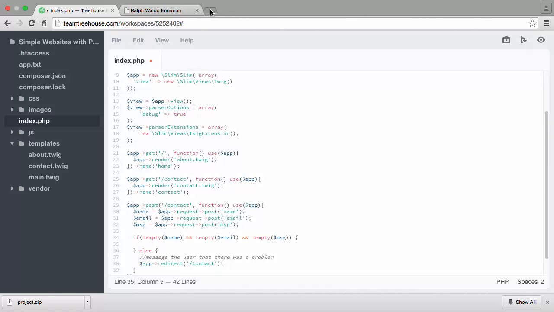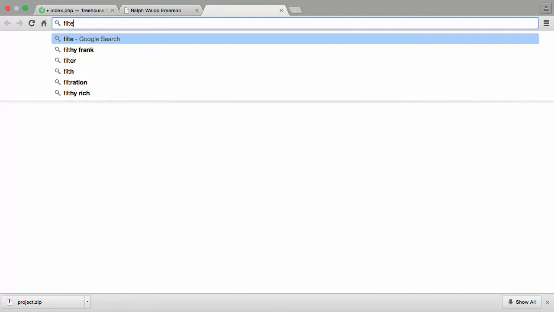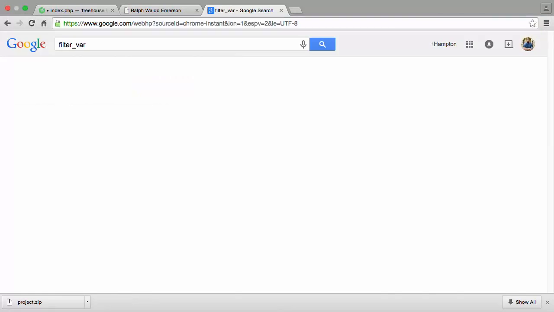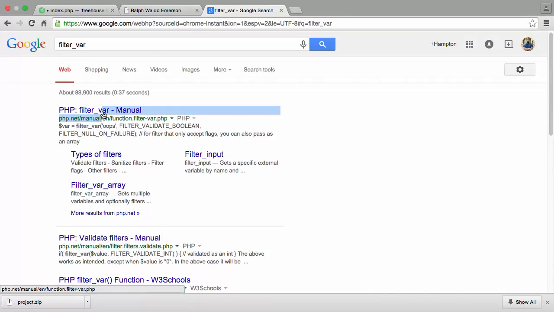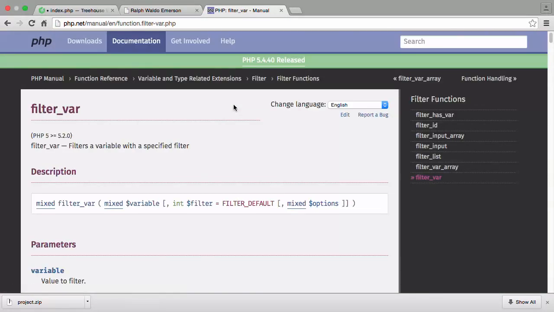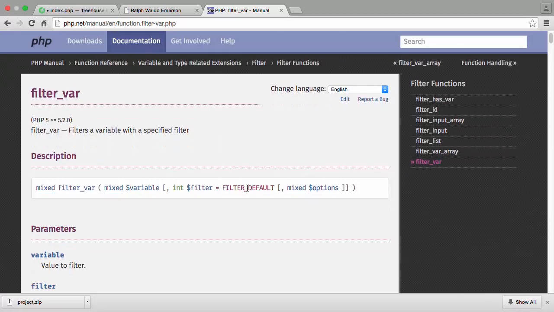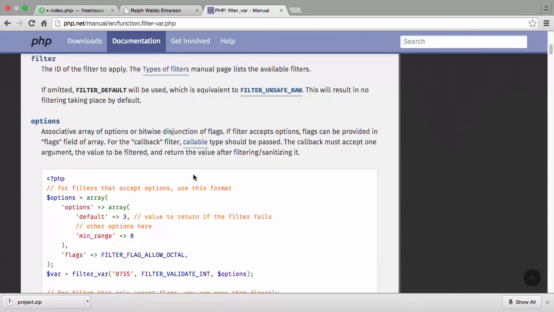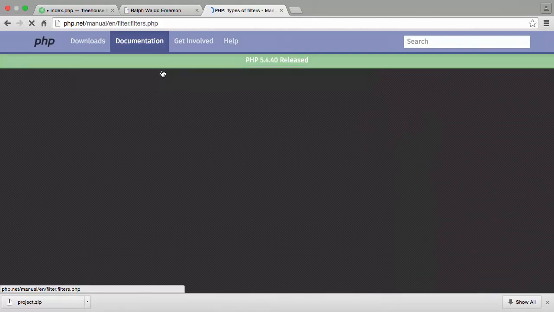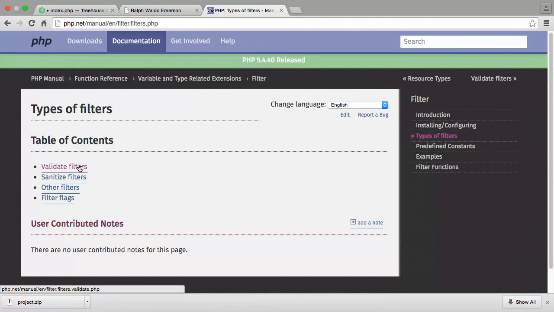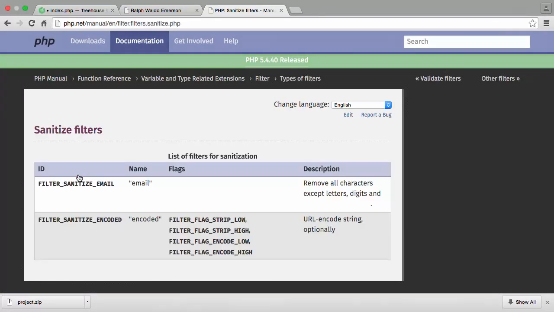So let's go look for the filter_var documentation now. All right, PHP filter_var. So filter_var filters a variable, whatever variable it is, with a specified filter. Okay, so what are the filters? Well, let's see what the filters could be. There are different types of filters, and the manual page lists these. So here we have validate, sanitize, and other filters. Let's just go through and take a look at the sanitize for now.